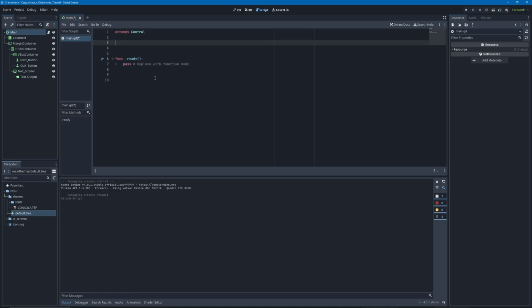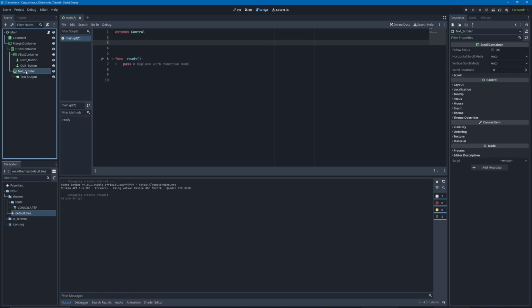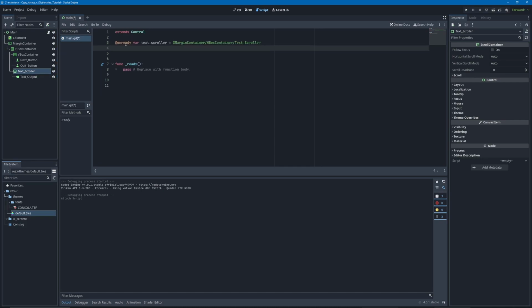The first thing we can do is add references to what we want to work with over here to our script. So the two things we've got here at the minute is the text scroller and the text output that we need to access. So let's click on the text scroller and drag it across here, and then hold down the control key while we release the mouse button. It will automatically create a variable which refers to that node path.